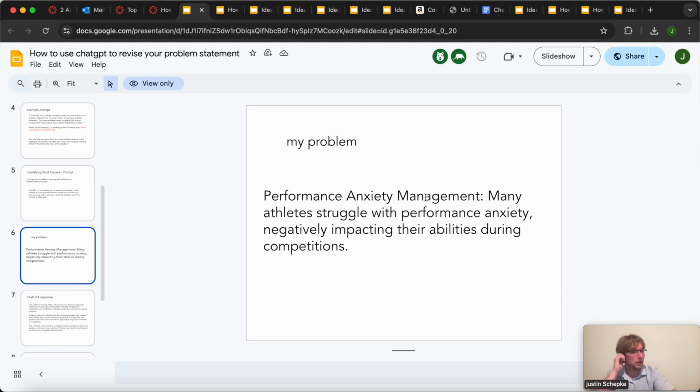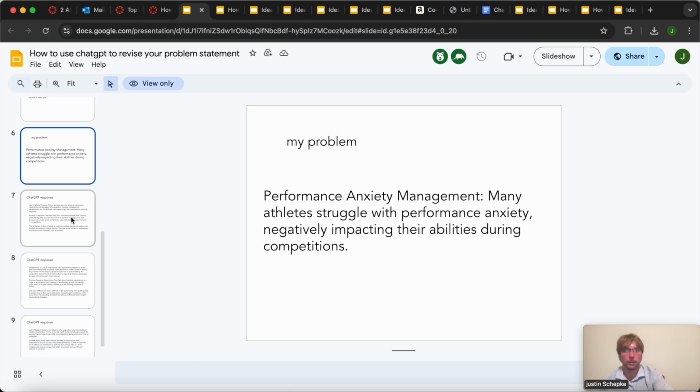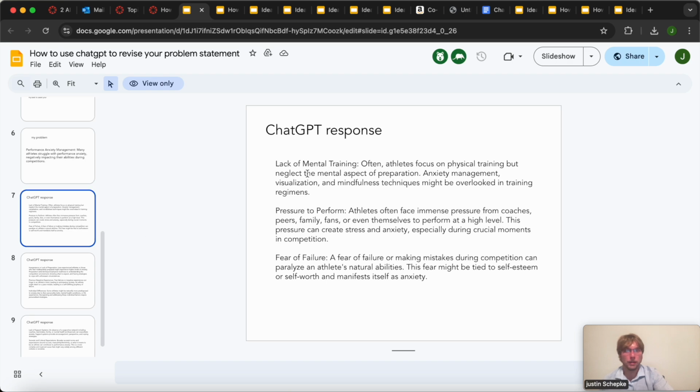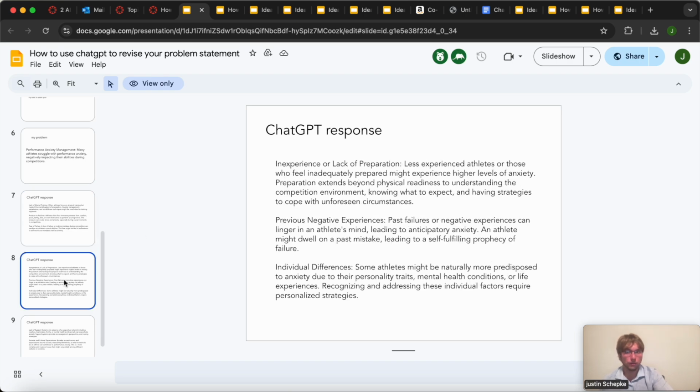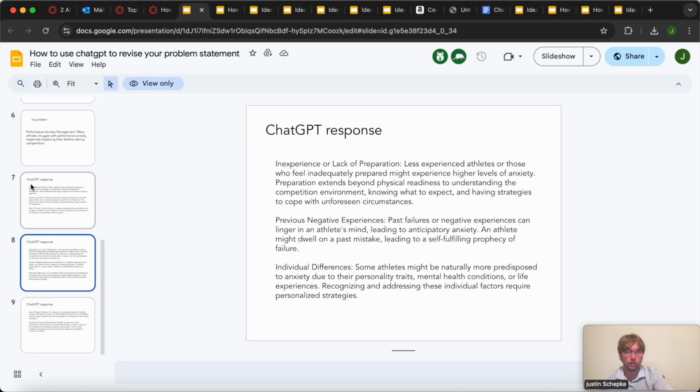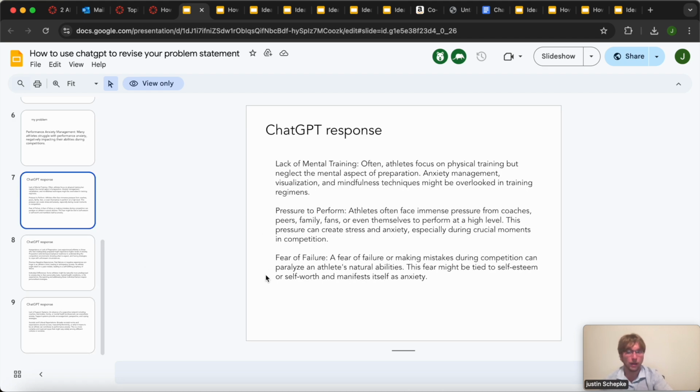Performance anxiety. So this might be an example of how you explain your problem to ChatGPT. Many athletes struggle with performance anxiety, negatively impacting their abilities during competitions. ChatGPT response: lack of mental training. See, this is where it will start to give you a lot. And if you're researching this problem, these are probably more things to now go and test and ask real people about, get more data on, and then take all that wonderful data to the investment committee here at FGCU in the Runway program, and get your seed funding, get it launched, and reach out to me because I would love to help.